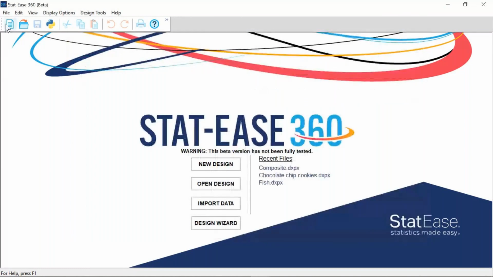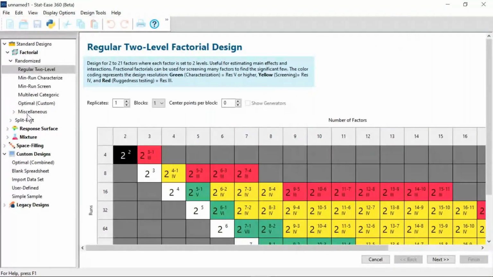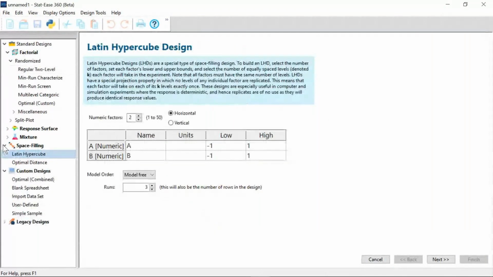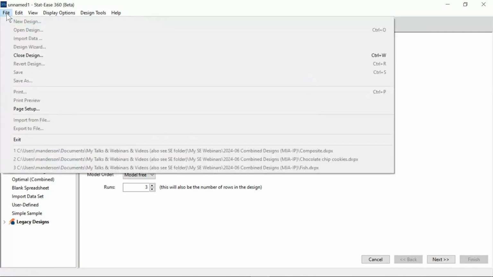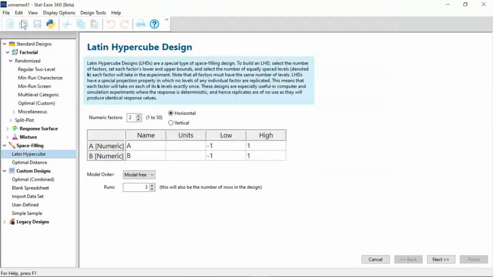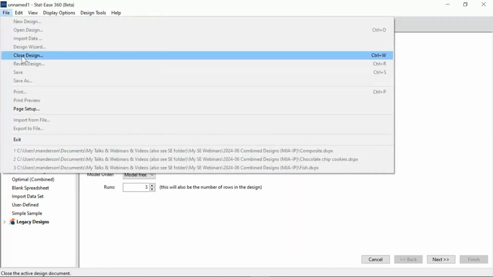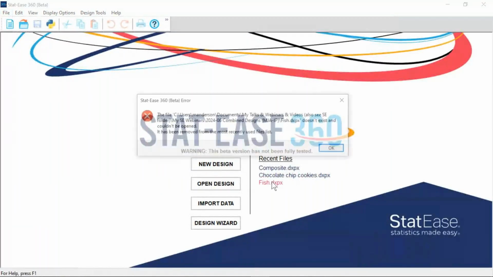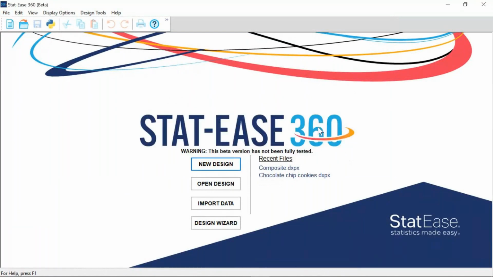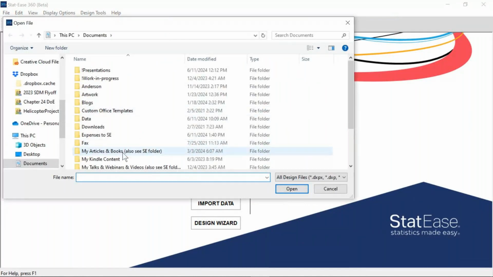It also has some designs that we won't get into here, which are called space filling designs, which are very specialized for doing experiments on a simulator, and particularly where the simulations are deterministic. So those are things that we're not going to look at. And instead, what I'm going to do is go ahead and open up a design called fish. All right, so let's find that. And we'll pull that up.